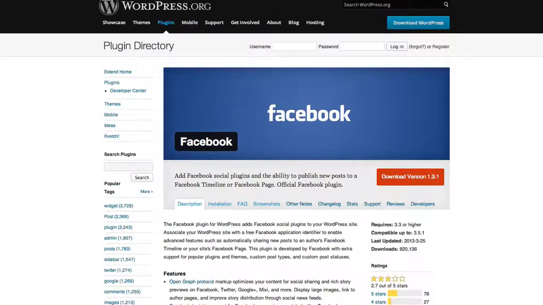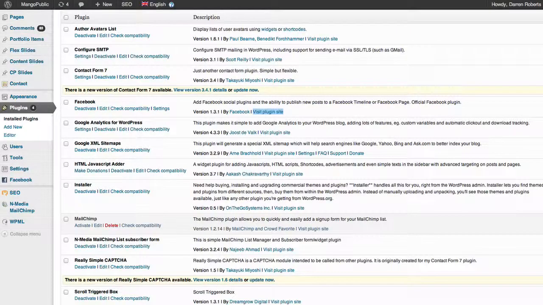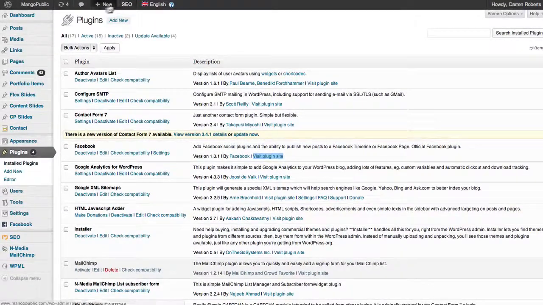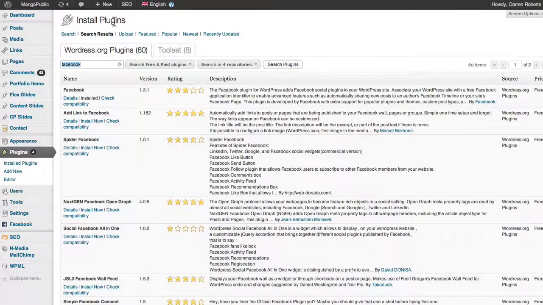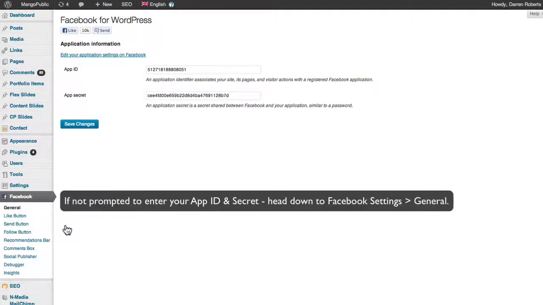So I'm going to head over to my WordPress dashboard, go to my plugins, and you can see a list of my plugins here. If you just type add new and type Facebook, then it seems to be the first plugin that popped up for me. As you can see, I've already got it installed, but you can go ahead and install that. You'll then need to set up what's known as your app ID and your app secret.